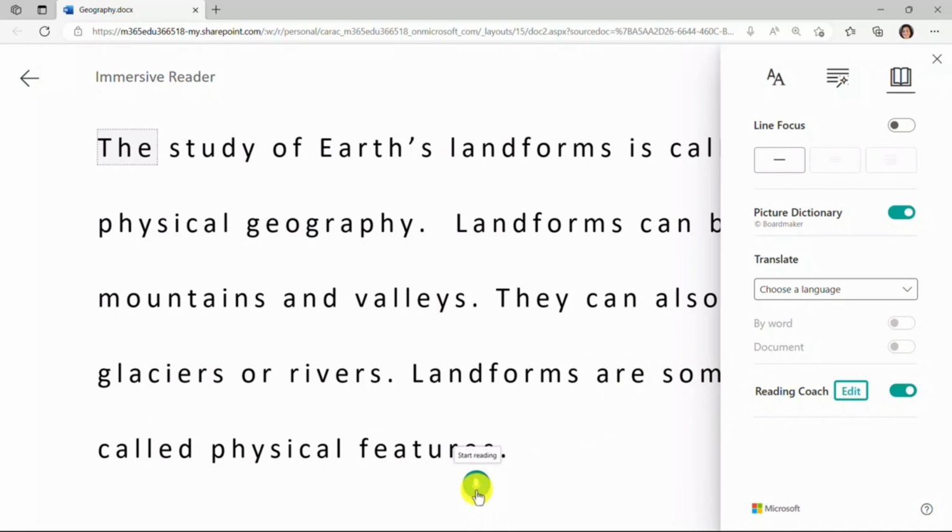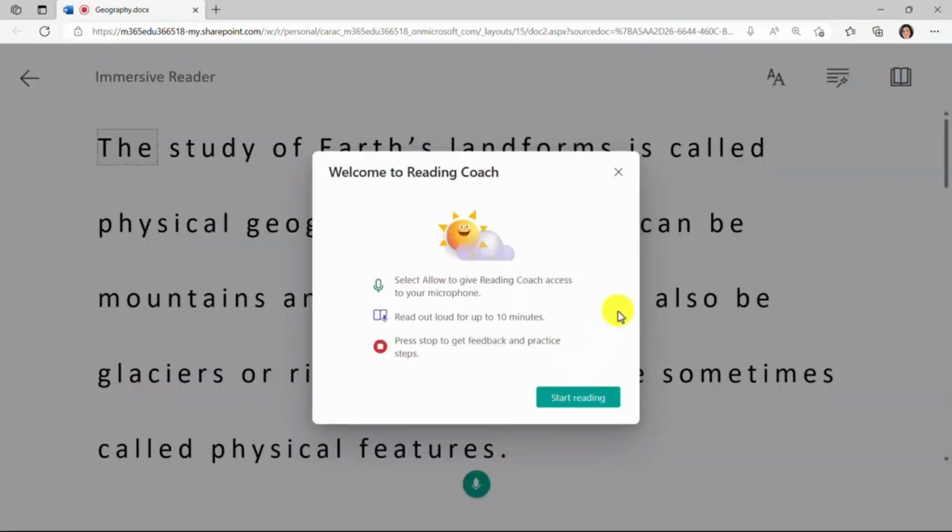So let's click this. I need to make sure that I've given microphone access, so if you haven't yet in your browser, you'll need to click Allow. Then you can read out loud for up to 10 minutes, and when you're done, you'll click that Stop button. And I'll click Start Reading, and I'm going to get a little bit of a countdown.